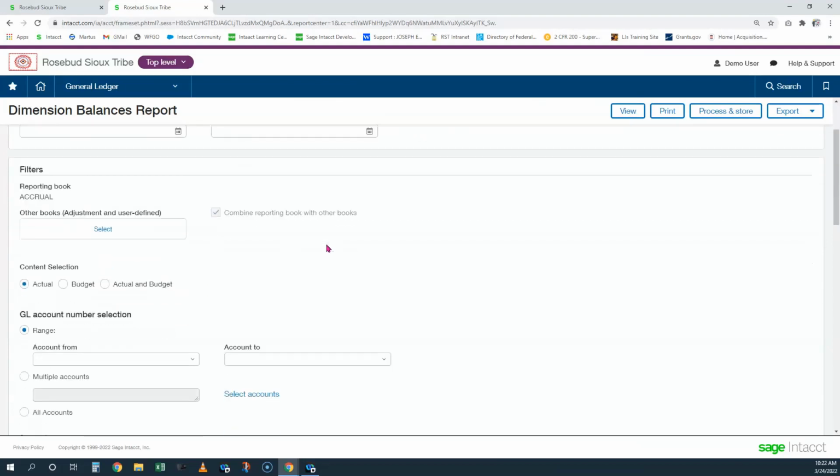So the next thing we need to do is look at our reporting books. Intacct defaults to the accrual book, which is our primary book. This is where all of our revenues and expenses are recorded to. Other books, we don't have anything else selected, so we'll leave it at that for the moment.